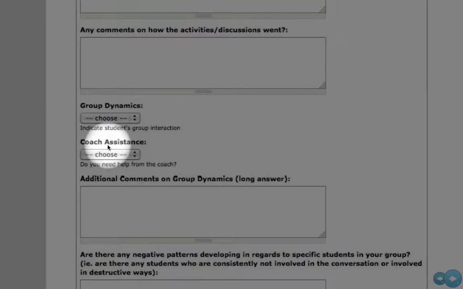Coach assistance? Select either yes or no, depending whether you want your coach to reach out to you and offer help with whatever concerns or questions you might have.